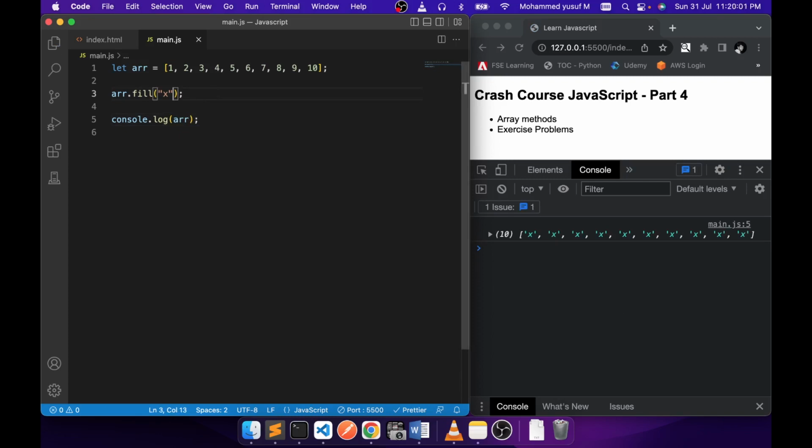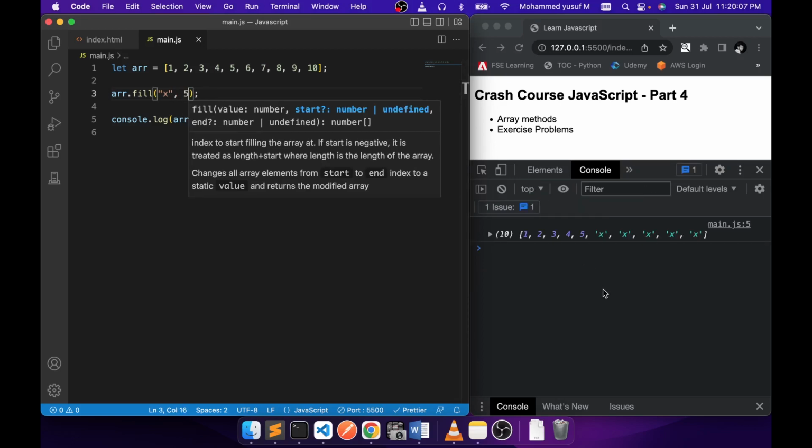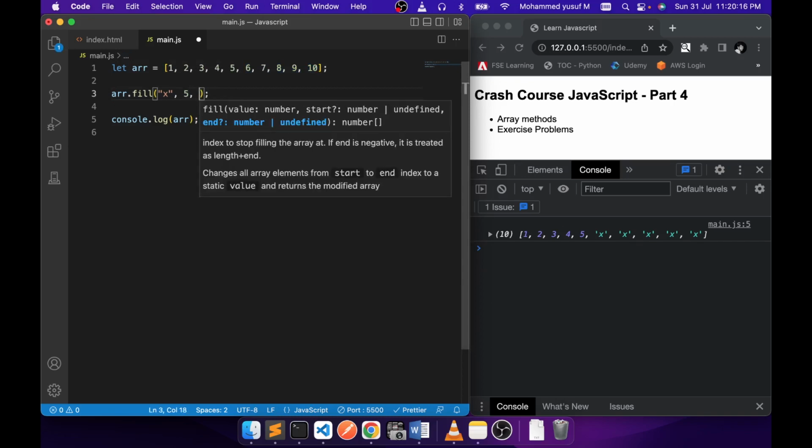But it also takes a next argument from where we want to fill. If I give like 5, then it will fill from index 5. So 0, 1, 2, 3, 4, from index 5 it will fill. I can even give an ending index, again the ending index minus 1, remember that.